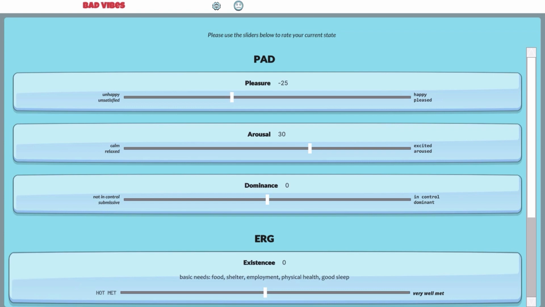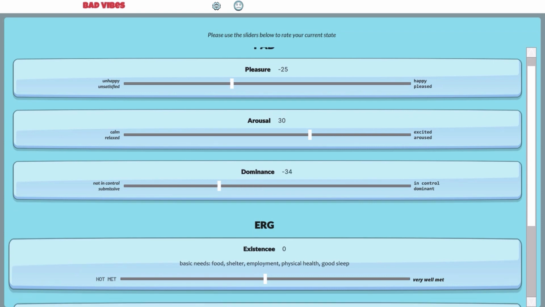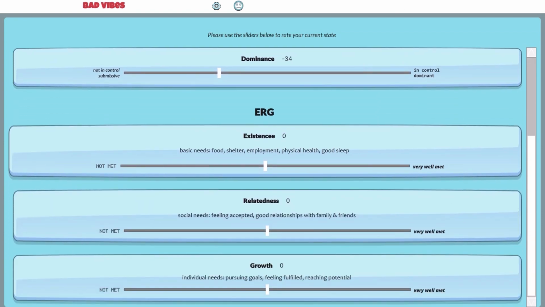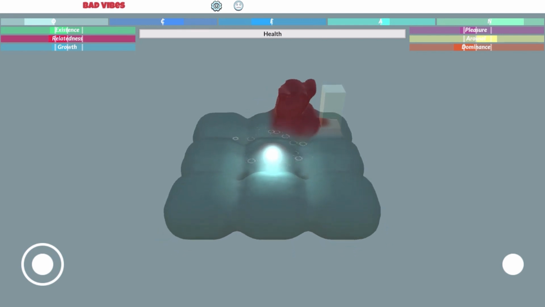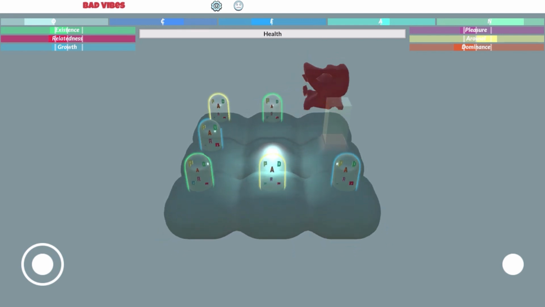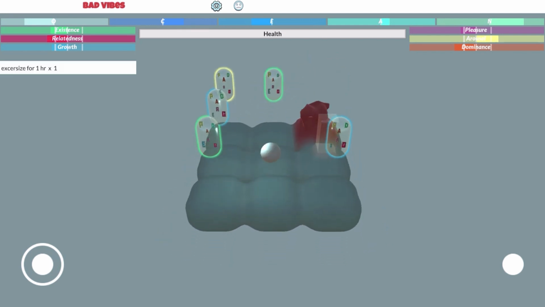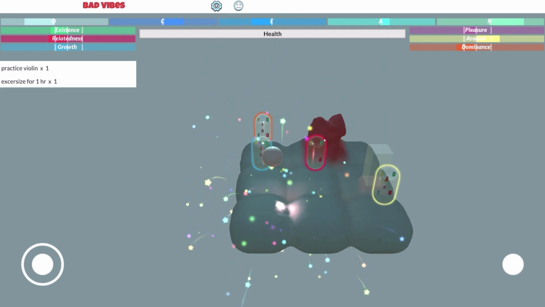So you start off, you're going to evaluate your current state along the pleasure, arousal, dominance, or PAD scales. Then you're going to go and evaluate your motivational state along the existence, relatedness, and growth scale. This information is applied to the model of yourself that's in the game. That is the long rectangular object there. And then you start collecting these points by collecting actions.